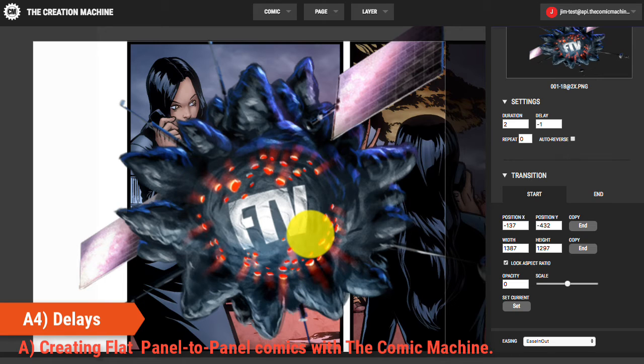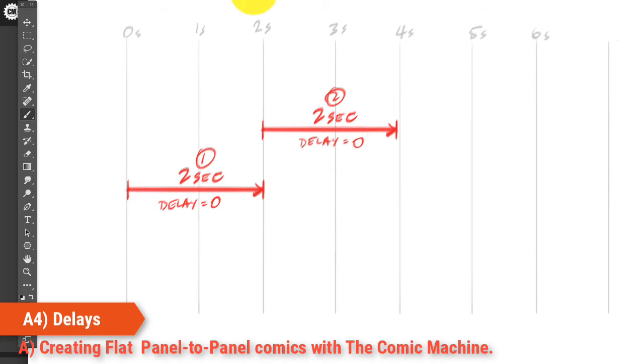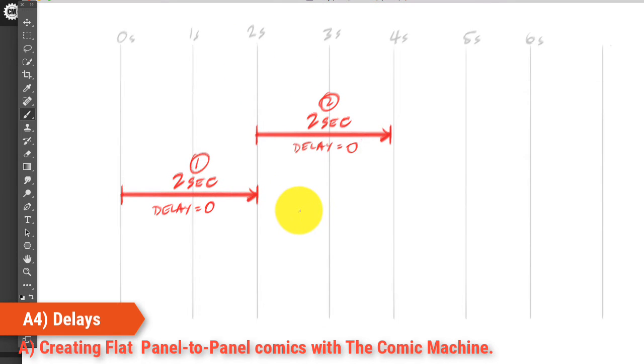Hopefully that explains it. I'm not sure how well I explained it. Some of you might find this a bit existential, so I'm going to try to explain it a little better in a chart. In this chart, time progresses from the beginning, 0 seconds, and goes up 1 second at a time towards the right, and the layer actions are in red. Layer action number 1, which is the background, takes 2 seconds to happen, with a delay of 0, which means once the comic starts, it starts right away.